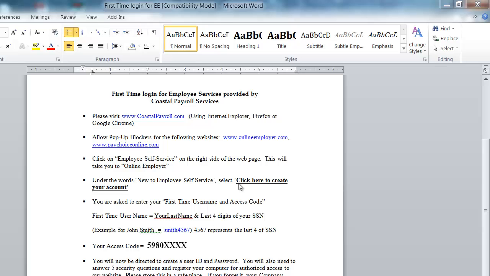At this point, you'll enter your first-time username and access code. Your first-time username is your last name and the last four of your social. Your access code starts with 5980 and ends with the 4-character company code for your company. This will be provided to you by your payroll administrator.